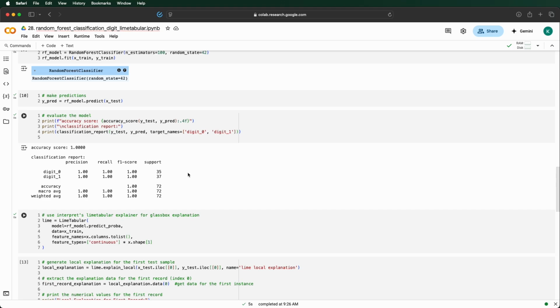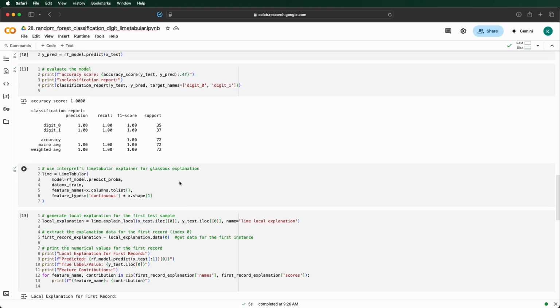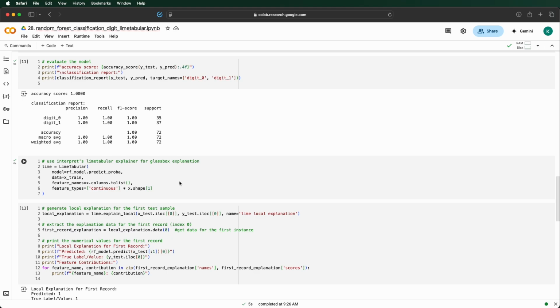I use LimeTabular from interpret's blackbox module to explain our model's predictions. LimeTabular is an explainability tool based on LIME, local interpretable model-agnostic explanations, which provides local explanations for any model, in our case, a black box random forest. It works by perturbing the input data around a specific instance, fitting a simple interpretable model, like linear regression, to approximate the black box model's behavior locally, and then showing how each feature contributes to the prediction.